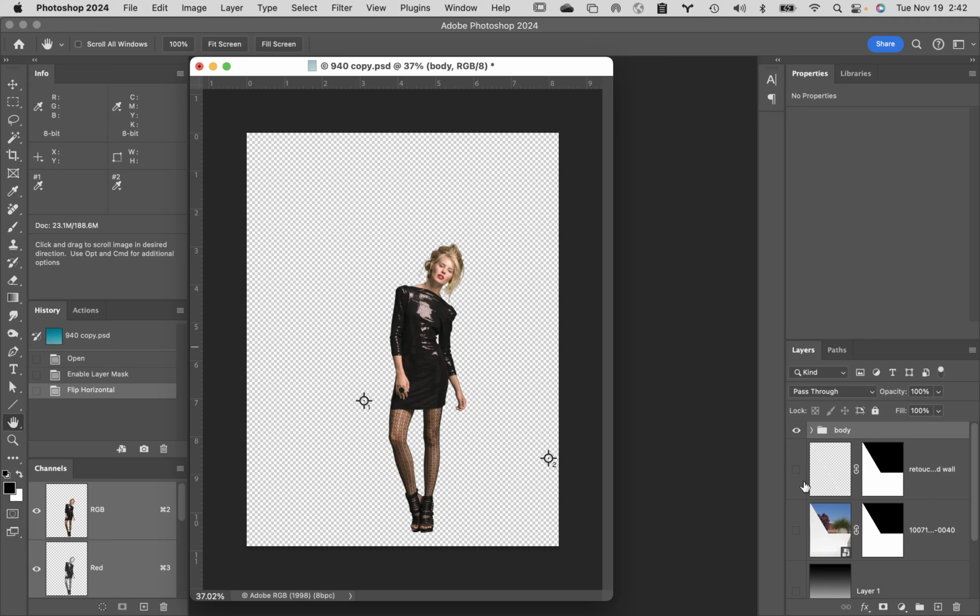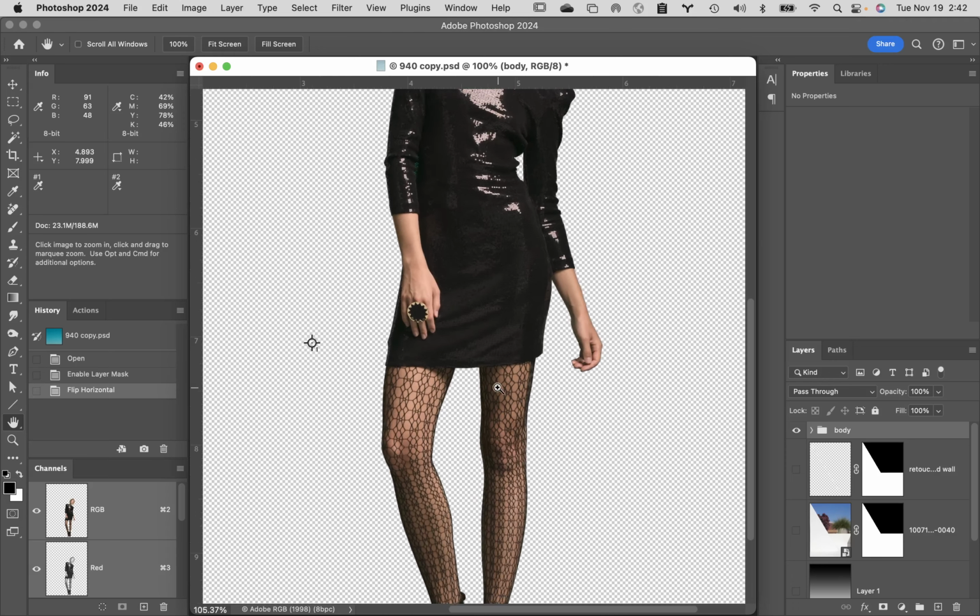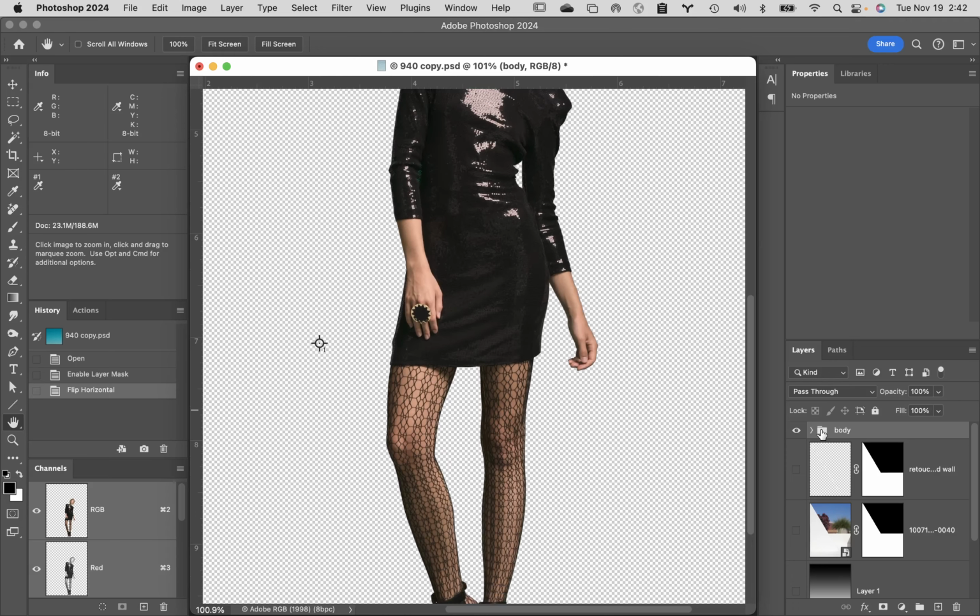So to do this, I'm simply going to hover over the body group, hold down the Command key, and click. And hopefully get a selection going, although I can't see right now. I'm not going to get a selection off the group. So I need to make a merged copy of all of this so that I have something to work with to give me a selection.